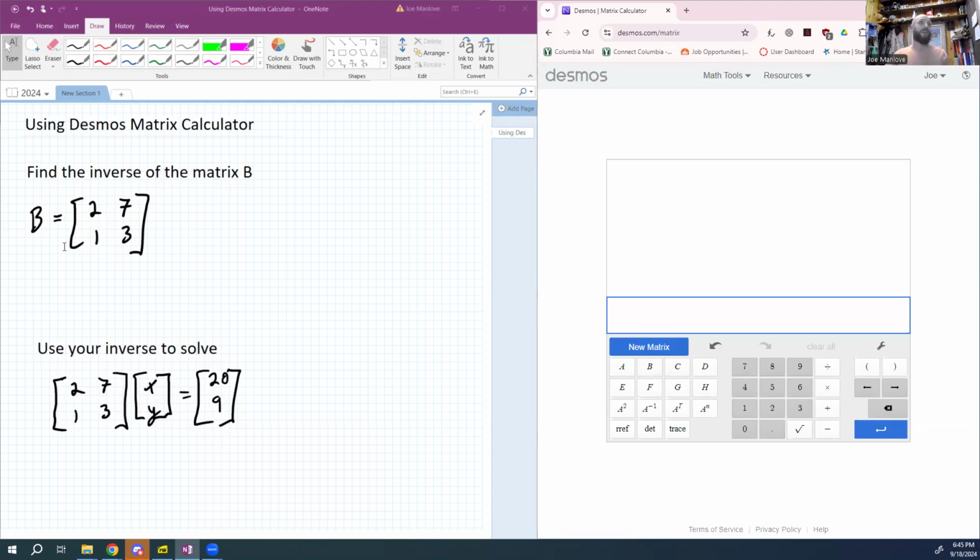If you just hit new matrix, it'll default to A. You can name that thing B by hitting B and then hitting new matrix. That'll maybe help a little bit with keeping names straight. So my matrix B is [[2, 7], [1, 3]], and I just hit enter. There's my matrix B.